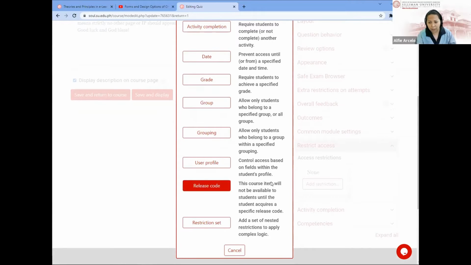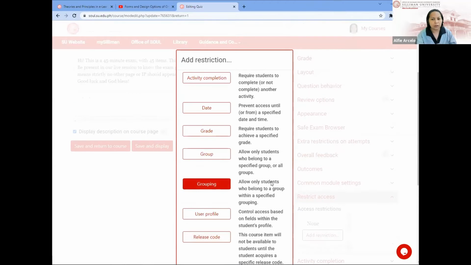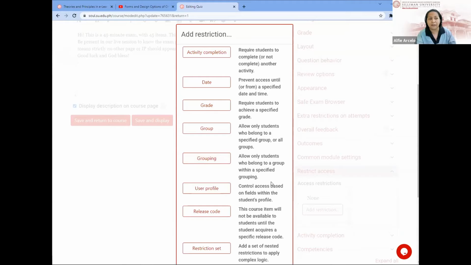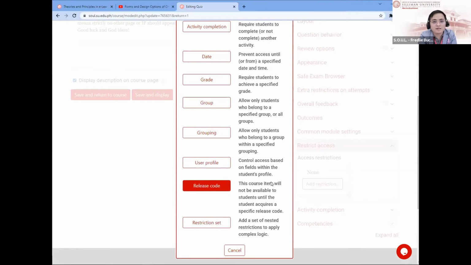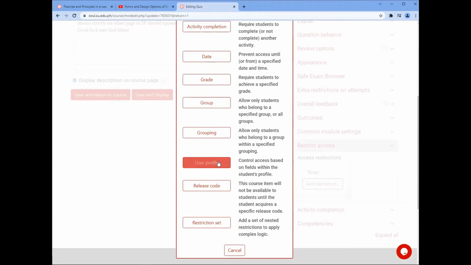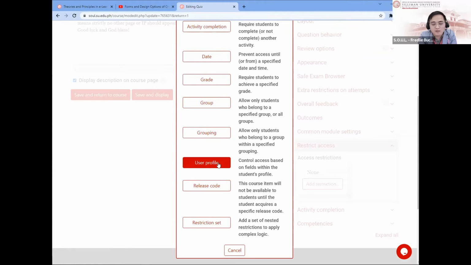You can group them, ma'am. If it is restricted by set, we could place a set of family names. Sir Fredly, can we just place a set of family names? So in that case, Ma'am Hilda, user profile, sir? It depends on your type, ma'am.